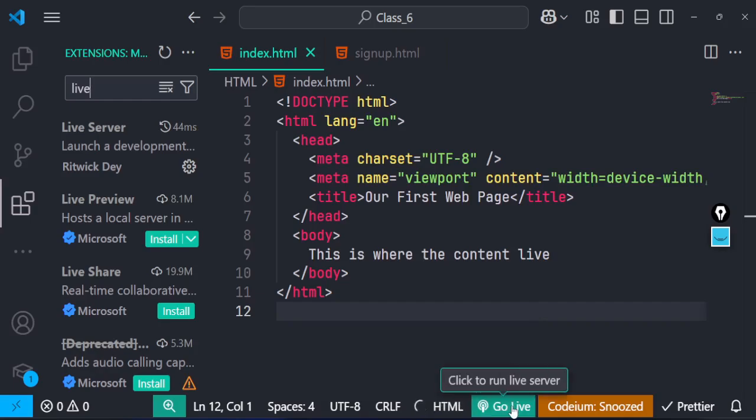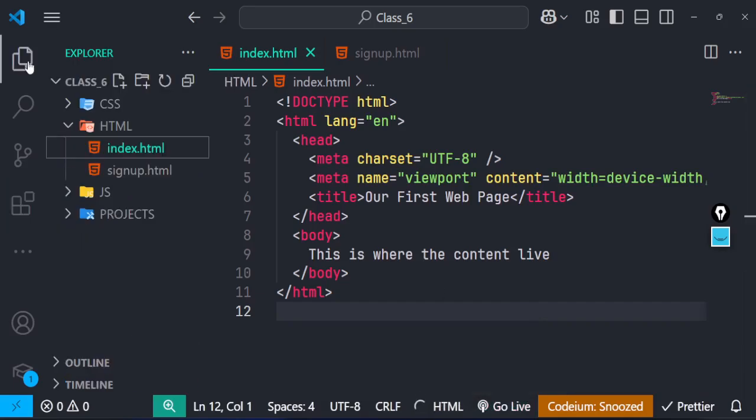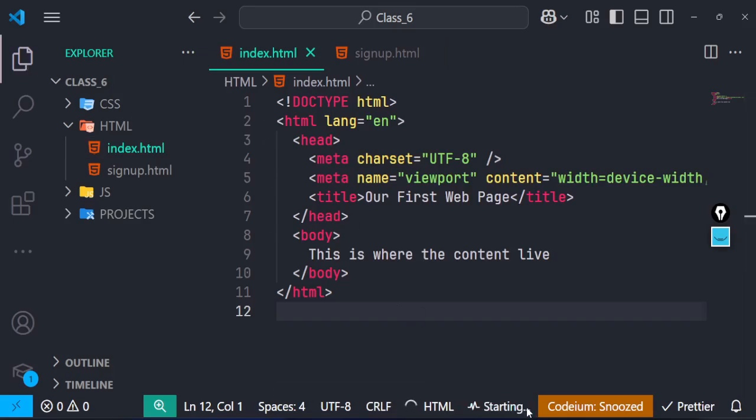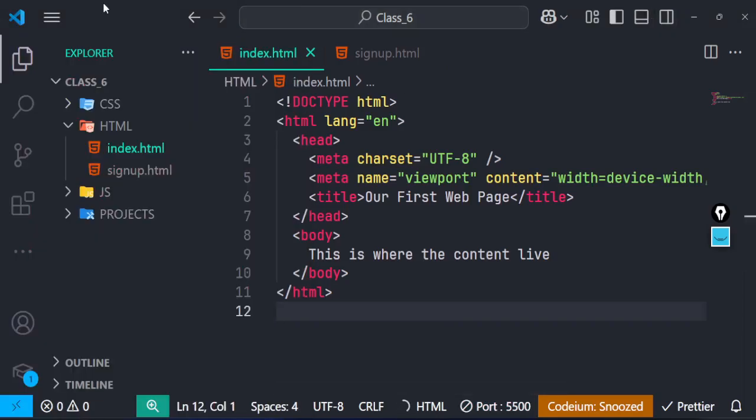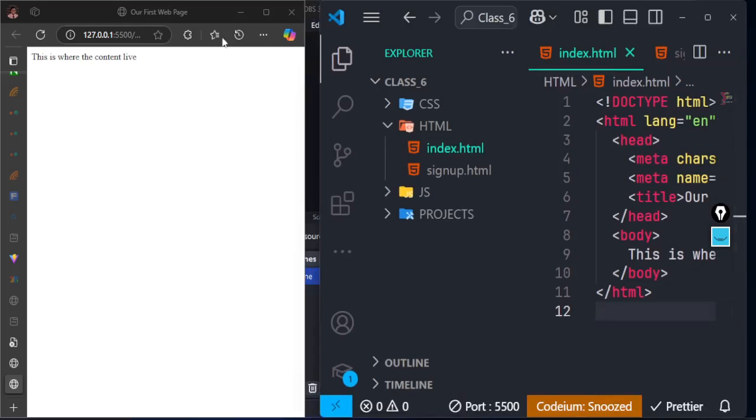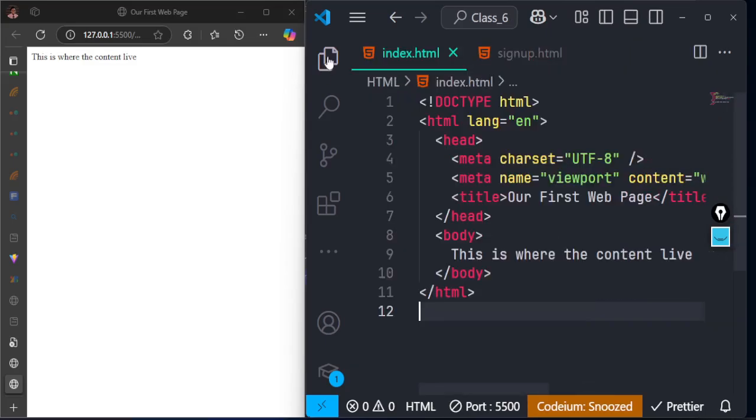Once you see any HTML file, it will show down here, and it's now left for you to just click on it to go live. So click on it, it will start, and once it loads, it will open it for you in the browser automatically there like that, and you can start working and put whatever you want to show on the screen.